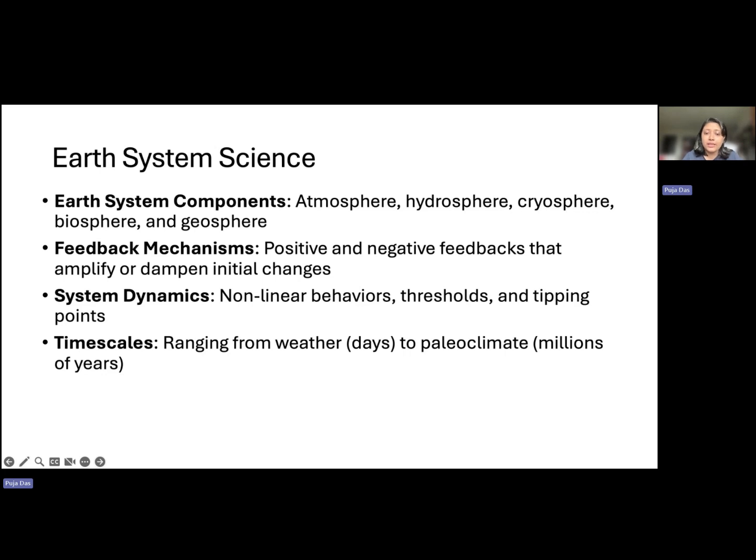We have to incorporate these feedback mechanisms inside the Earth system model so that the relationship between everything is nicely represented. The third concept is system dynamics. Earth doesn't always respond linearly to changes. Small perturbations can trigger dramatic shifts when thresholds are crossed. We can call these tipping points.